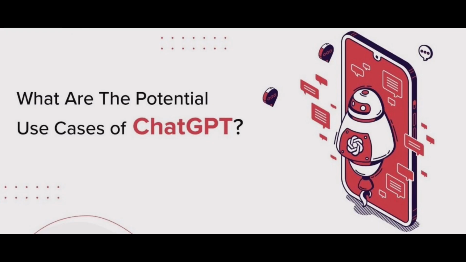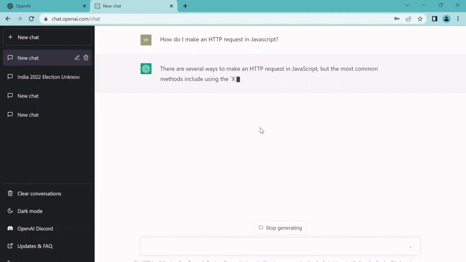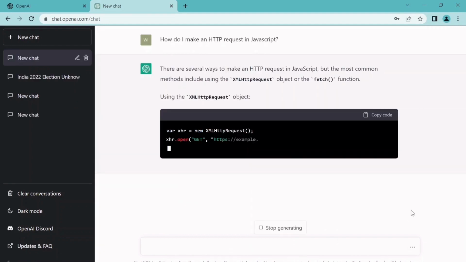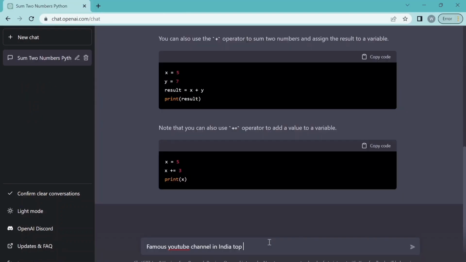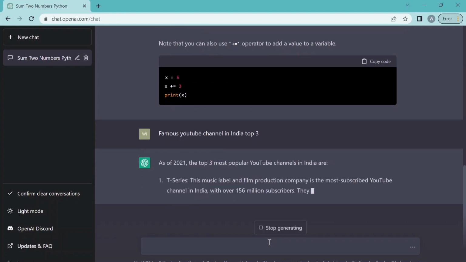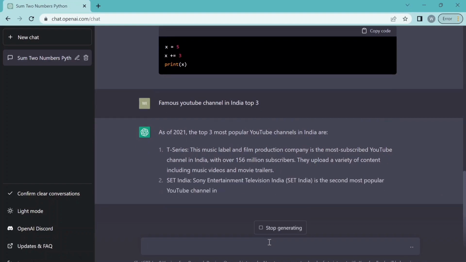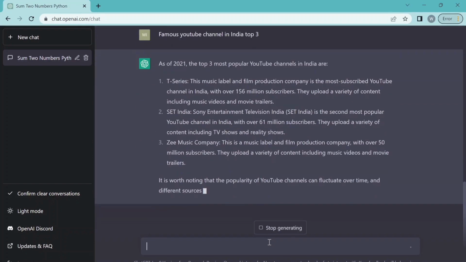Let's talk more about what the applications of ChatGPT are. How do I make an HTTP request in JavaScript? ChatGPT will help you in getting the code and also will explain how to write that code. Let's talk about some examples to prove how interactive it is. Famous YouTube channels in India, top 3. It will give you that list. Then if you want to get more information, you can say add 3 more.